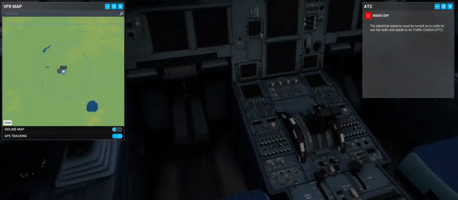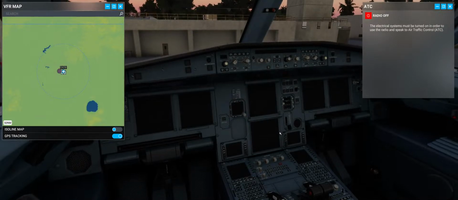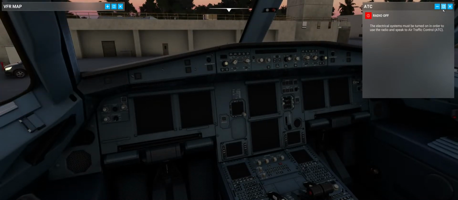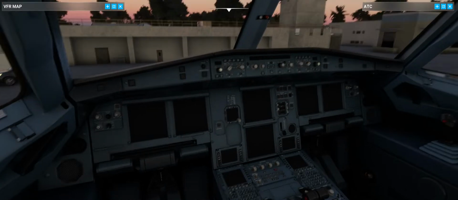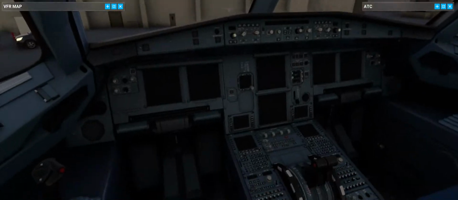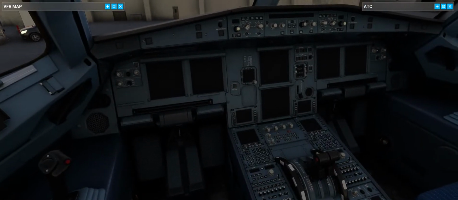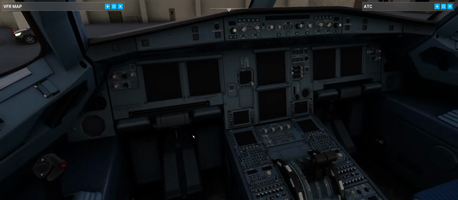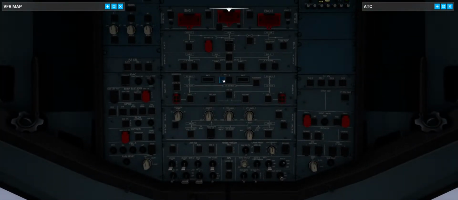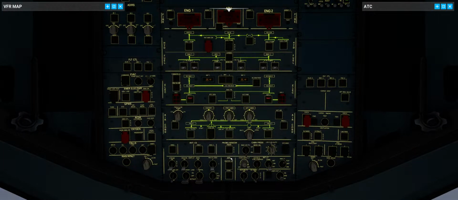So here we are in our plane, and the first thing we're going to do is to start up the plane. So I'm going to minimize this, and I'm going to minimize the ATC as well. And let's get to starting up the airplane. I'm going to jump over to the control board up top. I'm going to turn on the battery lights, and I'm going to turn on the APU and start it up. I'm just going to wait for it to boot up until this symbol here changes to avail.